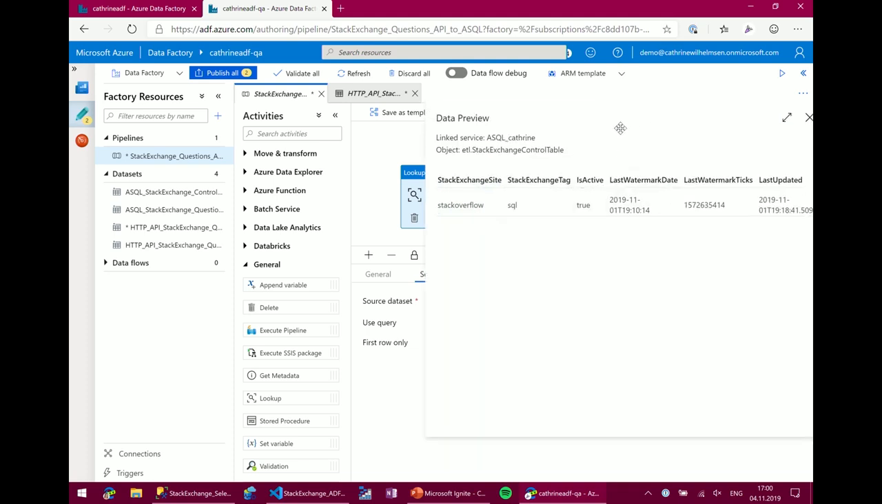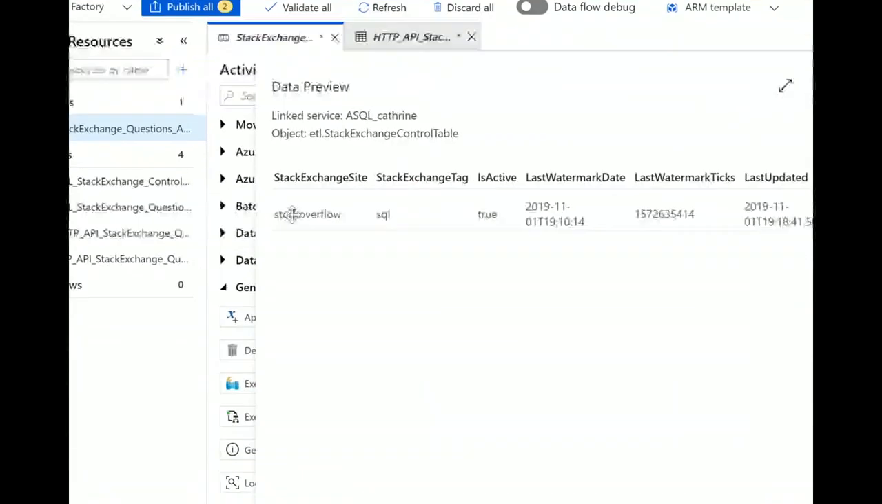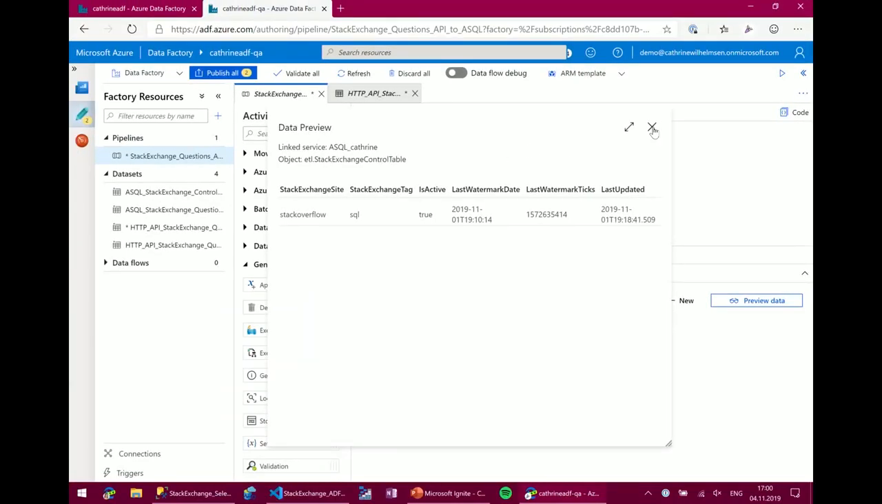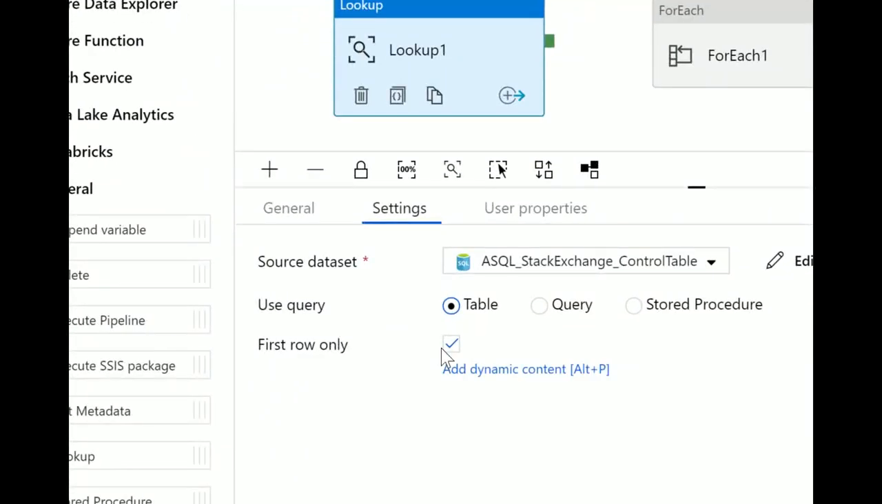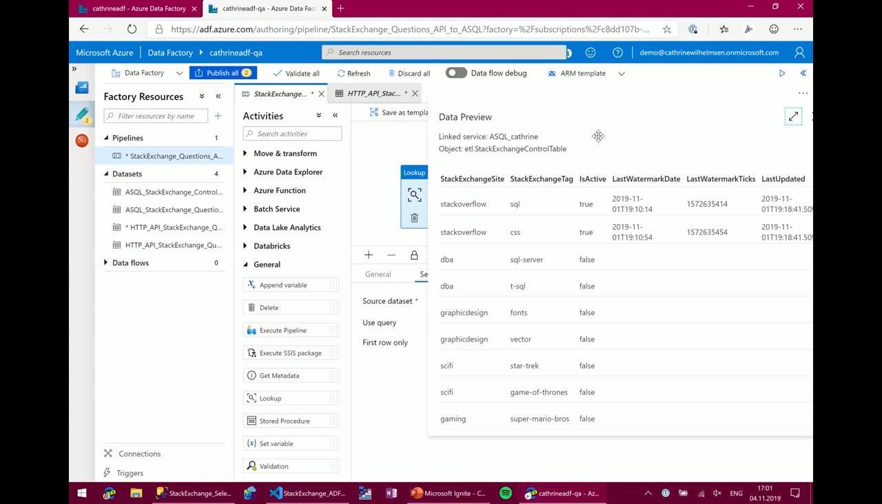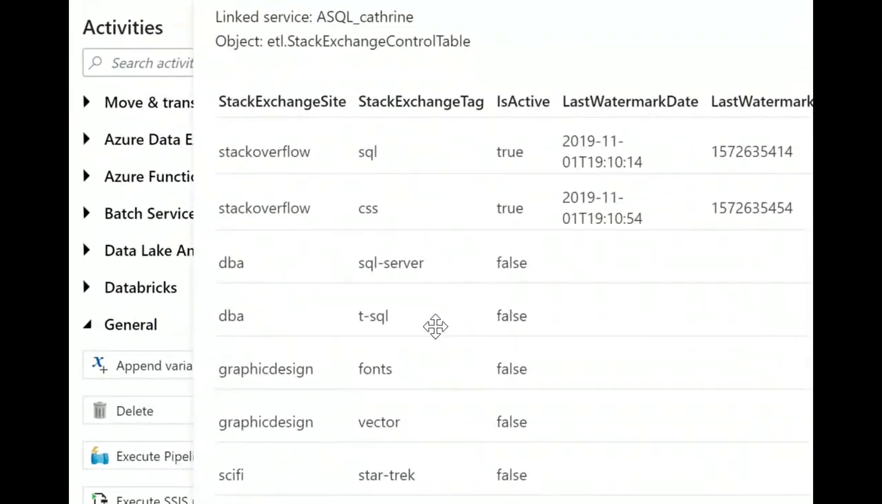And that is going to show me, in this case, that I have this Stack Overflow site with the Stack Exchange tag. What you'll see is that right now I only see the first row, and that is because I kept it as first row only. But in my case, I want to get all the rows and then just loop over that inside of my pipeline. So if I uncheck this and click on Preview Data again, you'll see that it gives me all the values in my configuration table.